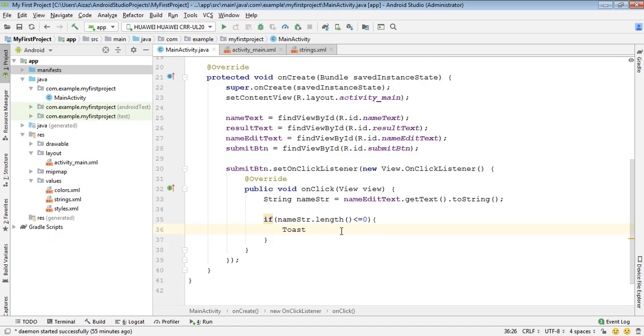So we have to write Toast.makeText, and it has 3 parameters. First one is context, second one is message, and third one is the duration, for how long it will show. A toast message has 2 durations, long duration and short duration. So the first parameter is the context. Context means the class in which we are working.